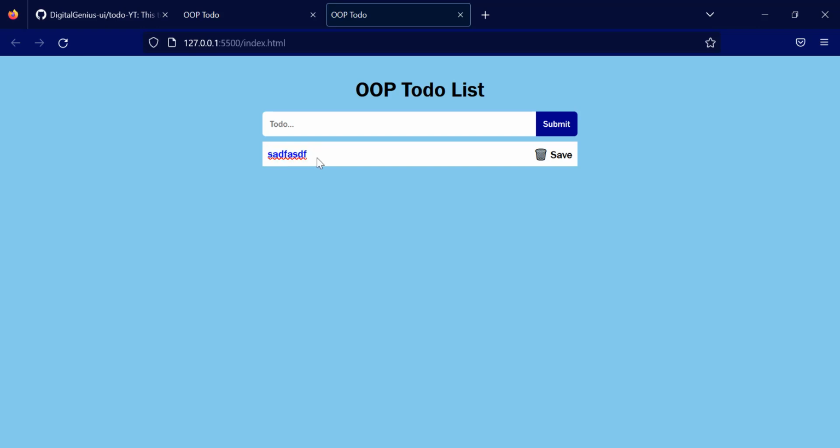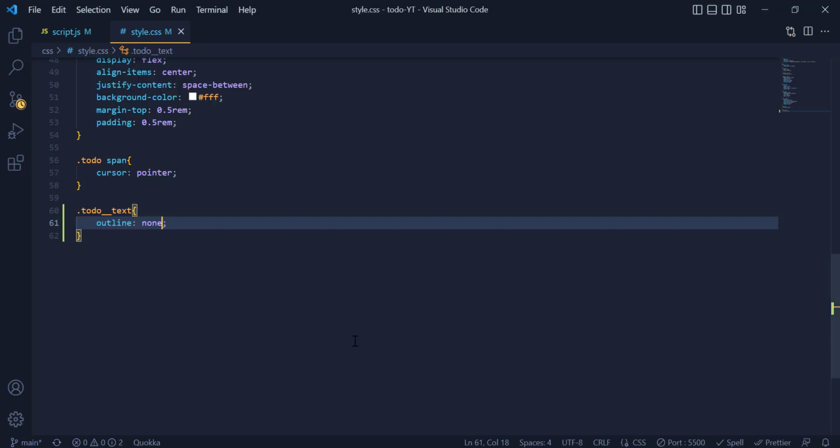Okay, now let's implement this update. Okay, so now to update this text, we need to update our text from the local storage directly. Okay, so at first we need to find each single one of these texts by findIndex. Let me show you what I mean.